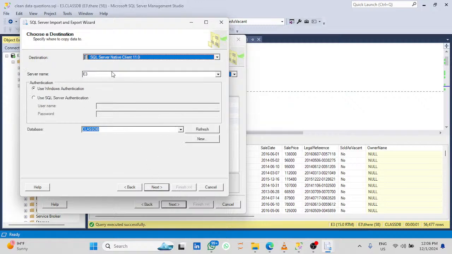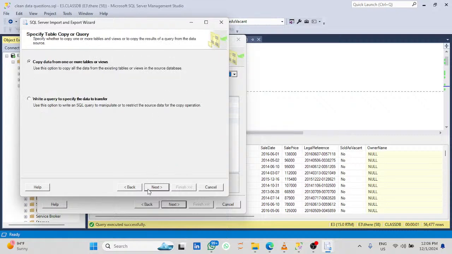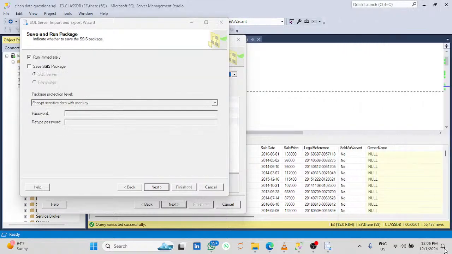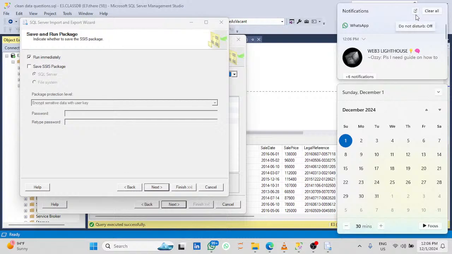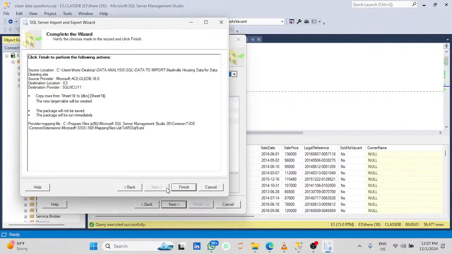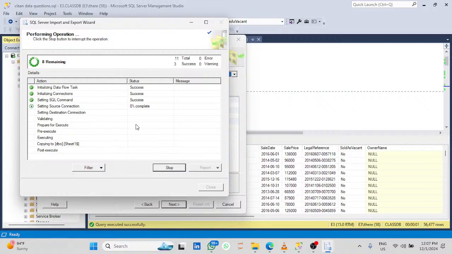Then go over to your server name, your laptop's name. Then your database name will be the class DB which you have already created. Now, click on the next button. While this one loads, just click on next, click on this Sheet1, and click on next. So I'm just going to put this into do not disturb mode. Now, next, finish, and wait for this to load up.